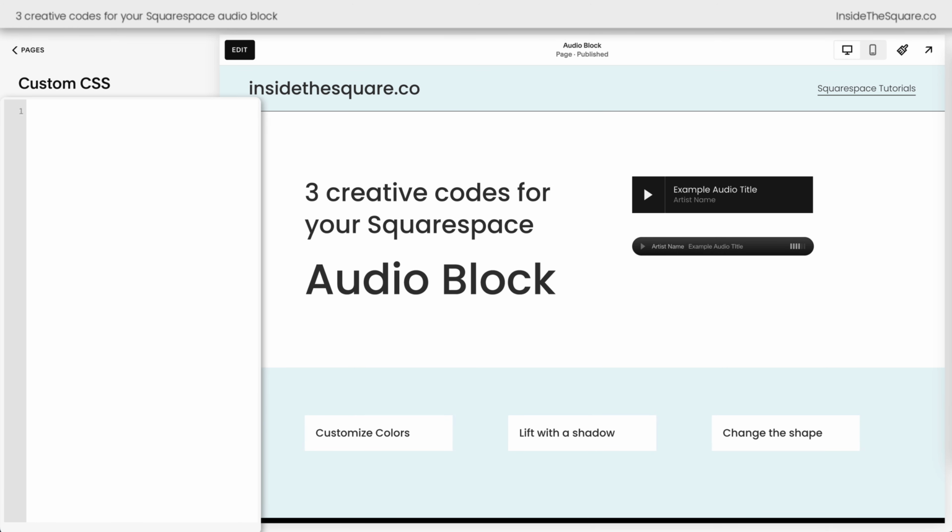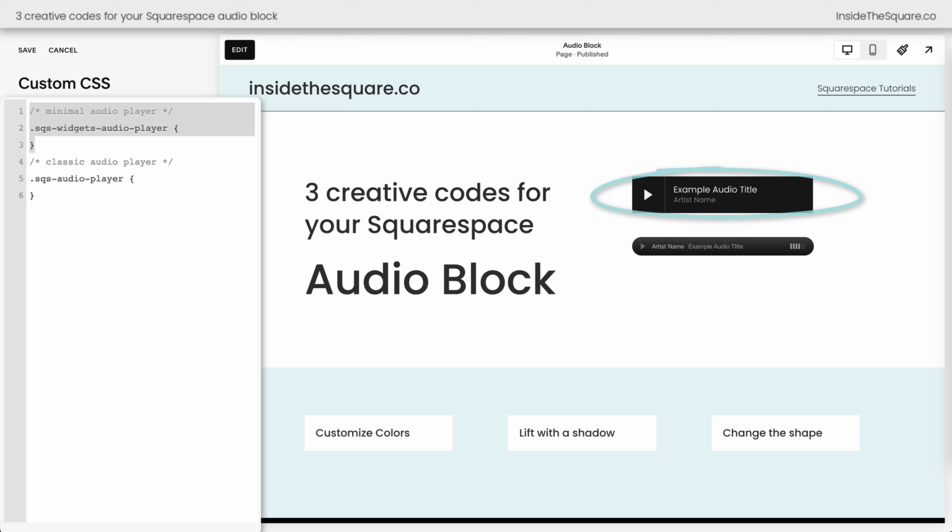Now that we're here, I'll zoom in on the code and I'm going to paste some custom CSS right here so we can identify which audio player we're about to change. This first part of the code is for the minimal audio player and the second part is for the classic. Now, nothing has changed on the screen yet because we haven't actually made any adjustments.